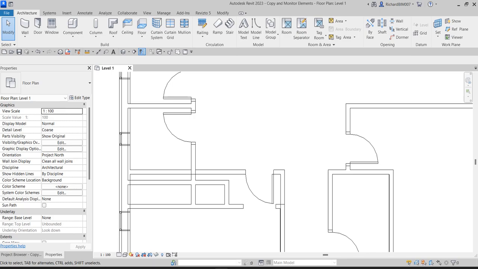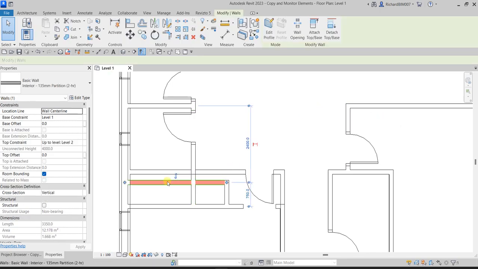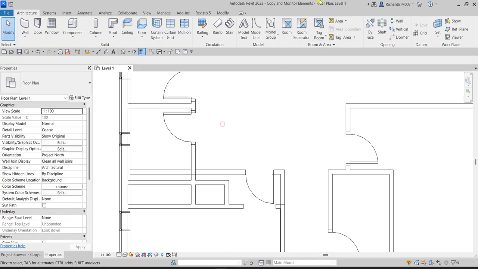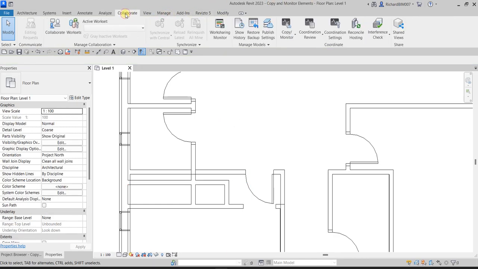Okay, so now the next thing that I'm gonna do here is I'm going to copy monitor. Okay, so I'm going to copy monitor this wall here. So let's go to collaborate and then let's go to copy monitor. This time let's use current project. So last time we used select link, right? So this time let's use current project. So let's click this one.